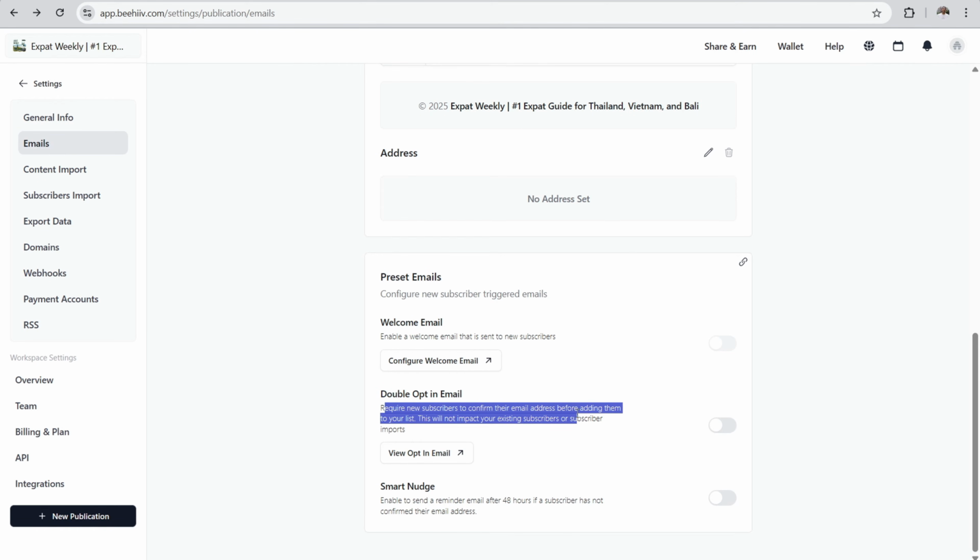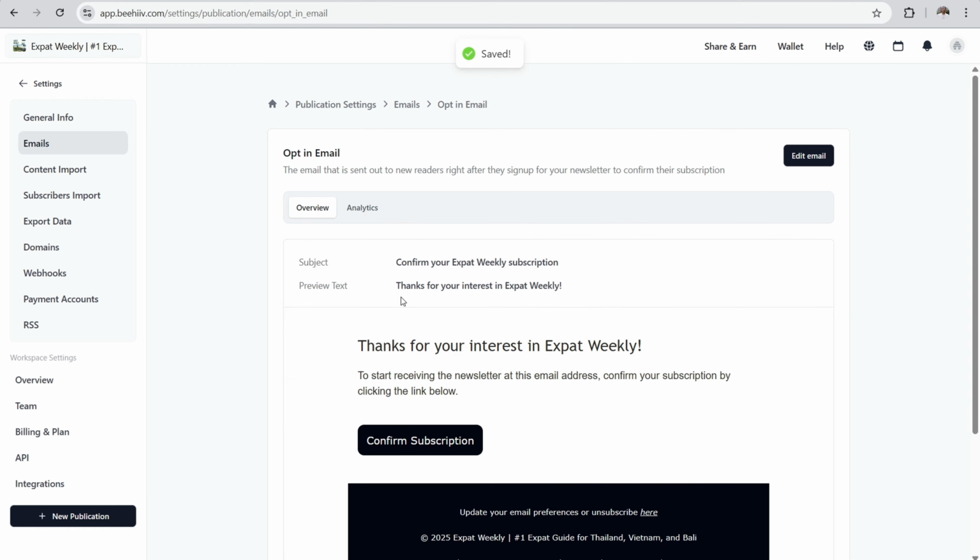That's quite useful. One, it protects your domain name reputation for just email purposes. And two, it does tend to make the list a little bit better, more responsive, because people actually have to confirm that they want to be on the list. So it's quite useful. So if you want to turn that on, you can turn that on right there, and then view opt-in email over here.